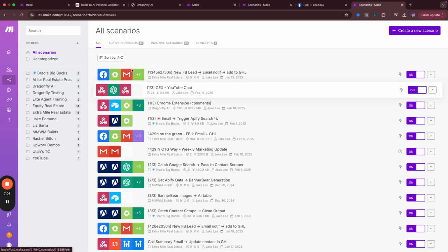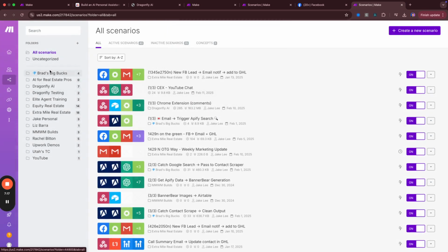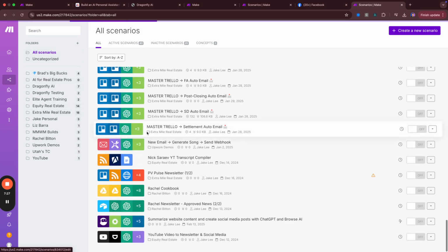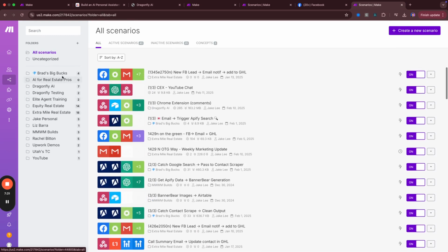So let's jump into scenarios. This, if you've just set up an account, will be blank. You'll see all scenarios and uncategorized here. You can create a new folder, add a name. I try and keep everything semi-organized because I don't know how many scenarios I've got at this point, 67. So it gets really messy if you're just scrolling through here every time trying to look for something specific. So use folders as best as you can.